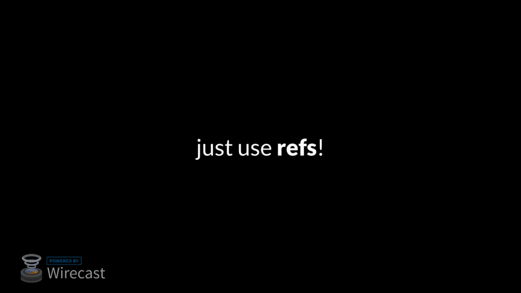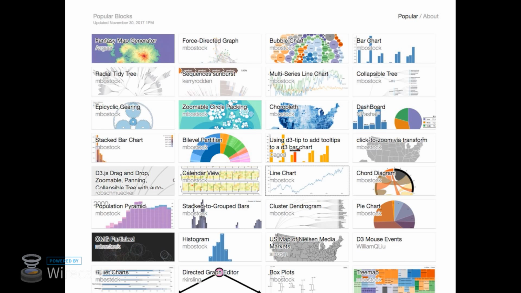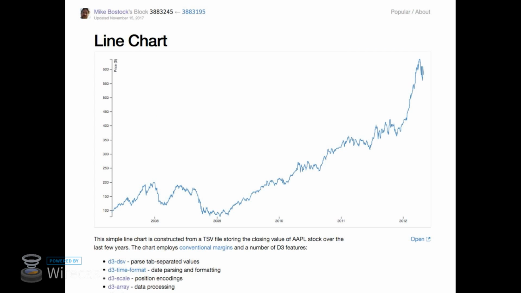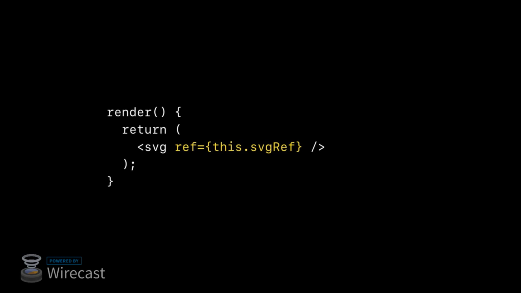So the first approach you could use is to just use a ref attribute. It will go something like this. You maybe search for an example on D3 blocks or any other website where you have a pre-made example with D3. Throughout our talk, whenever I reference some code with D3, I'm taking it from this example, a simple line chart. And you will do something like this.